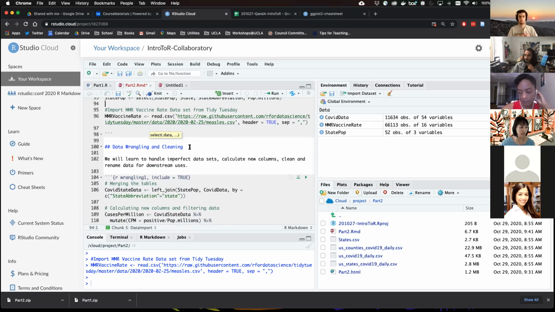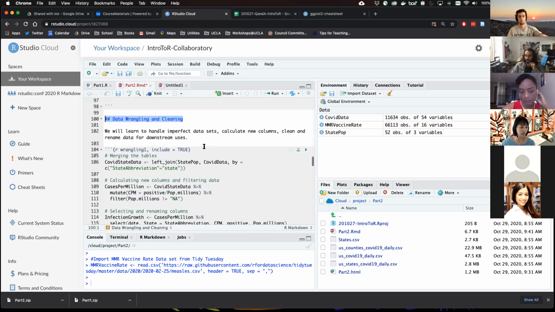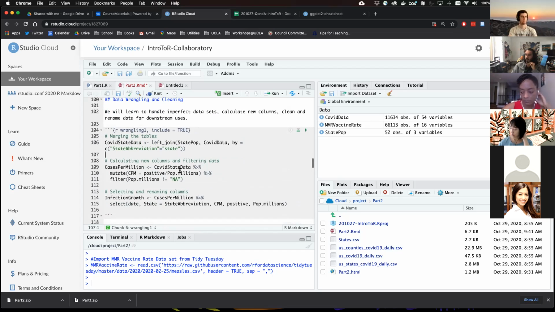So the next thing that we did was a bit of data wrangling and cleaning. We learned to merge tables using the join commands. There's a variety of join commands that we talked about. You can use pipes to string together a variety of commands in dplyr or tidyr in order to create new columns using things like mutate, or there's some other ones like transmute. You can filter columns, you can remove values, you can filter them whether they're based on greater than or less than values.